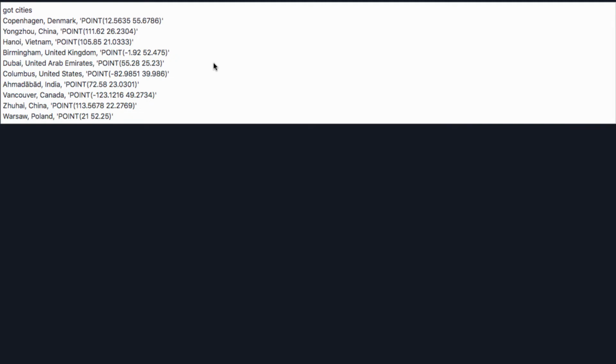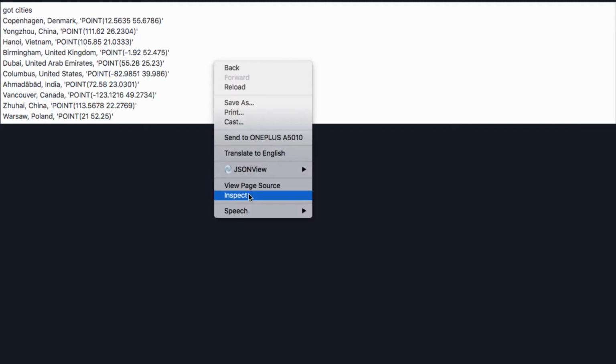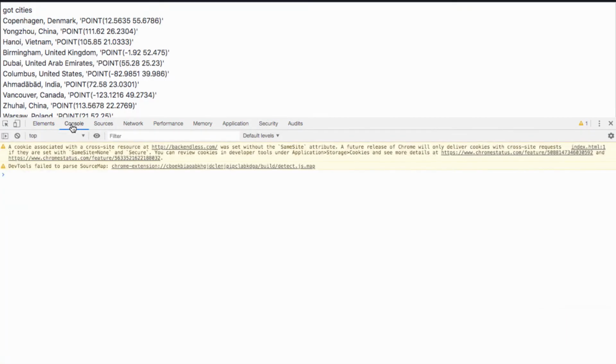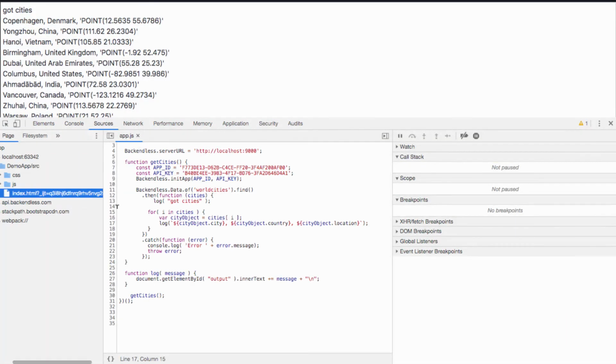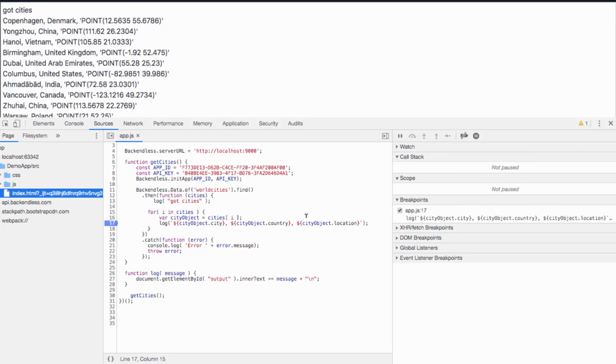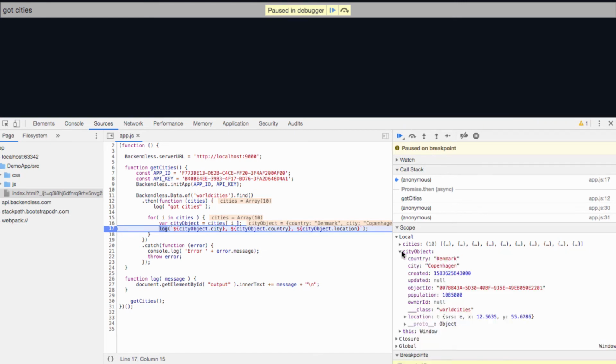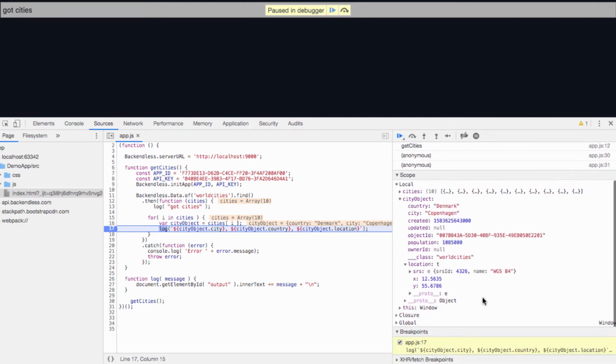But I'd like to show you in the browser what this data looks like if I were to set up a breakpoint. So in here, I've switched to sources. This is my code, and let's set the breakpoint right here in this line where we have the actual city object. So let's refresh. Now, as you can see, the city object right here that we have in the collection contains the country, city, the object ID, and then the location right here is actually an object that contains the X and Y coordinates.